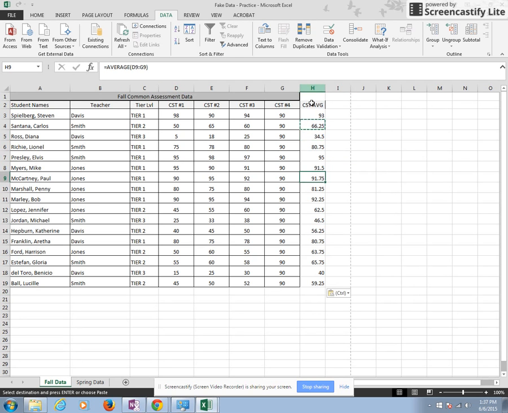Notice this one, H9, it's averaging D9 through G9. So it's going to average D9 through G9. H13 is going to be averaging D13 through G13. So though I copied it, Excel changed it to reflect the data in the respective rows.